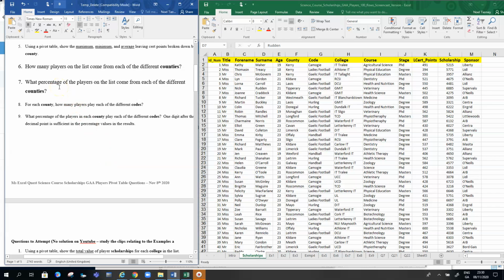This question involves pivot tables, and in this case we're going to be counting things. So question 6 here on the left hand side asks us to record how many players on the list come from each of the different counties. So we want to count the number of players.